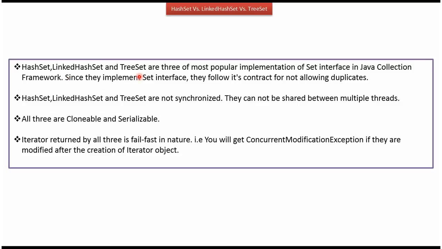HashSet, LinkedHashSet and TreeSet implement the Set interface, and all three won't allow duplicate elements. HashSet, LinkedHashSet and TreeSet are not synchronized, so they cannot be shared between multiple threads, and all three are cloneable and serializable. And the iterator returned by all three is fail-fast in nature.